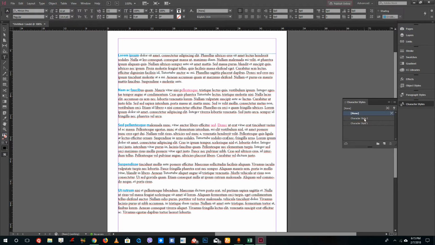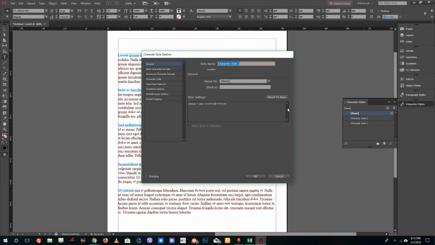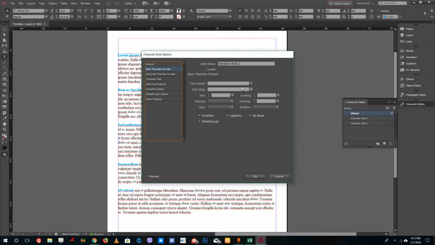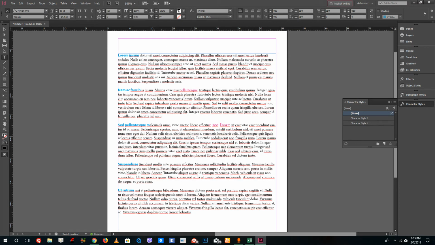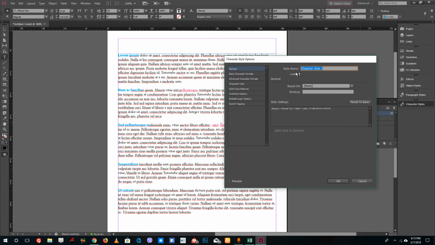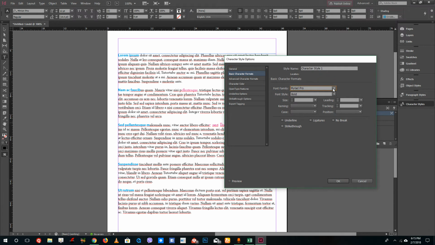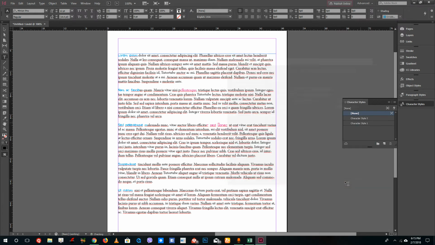So if I want to change something over here, I can just right click, go to edit character styles right here, go to basic character format, choose something else like this and press OK, and you can see that it actually applies it. And over here I can edit character style over here, go to basic formatting, I can change the character style, and you can see that that actually applies it to all of the character styles applied throughout the document.